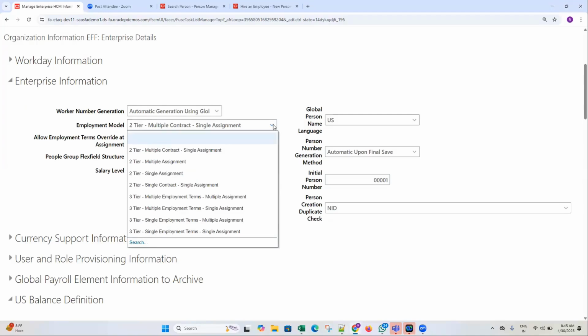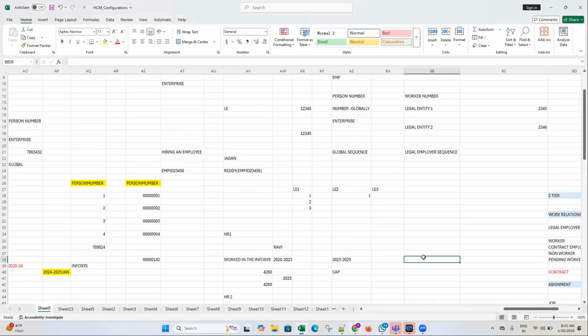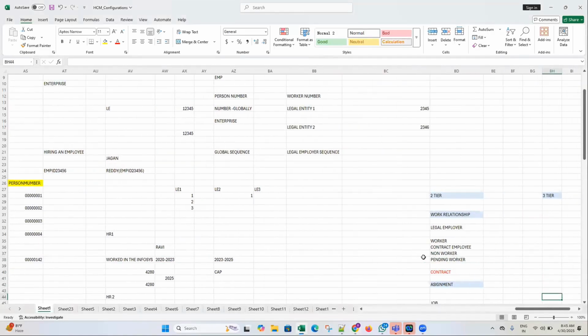Now, coming to a very important topic, sir. This one is the employment model. We have two-tier and three-tier, and mostly we can bifurcate all these things into two-tier and three-tier, right? Correct. After that we will discuss what the multiple contracts and multiple assignments are. First we will discuss what two-tier and three-tier are. See, I already wrote it over here.